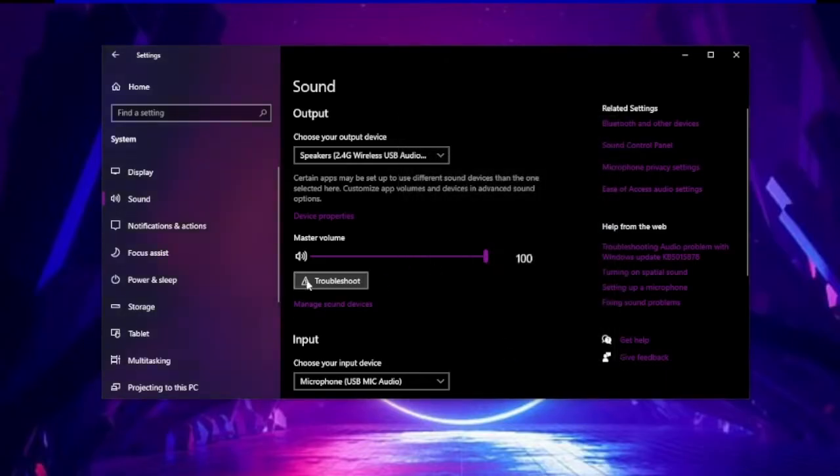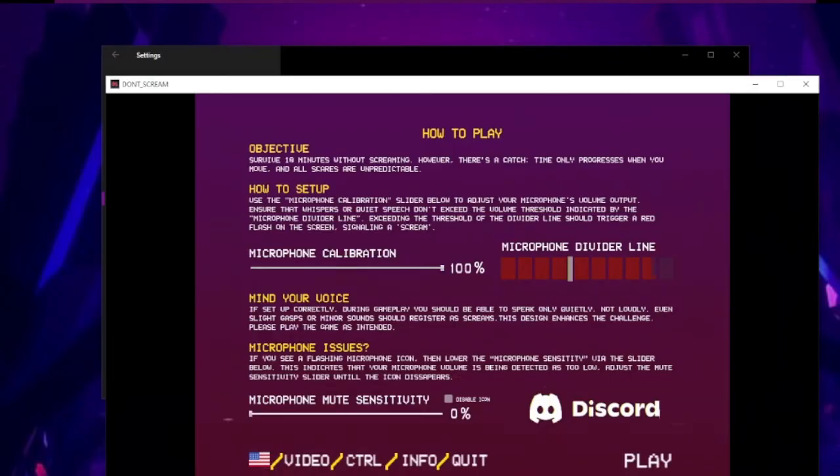So just hit OK, and when you open up the game, it should then actually recognize that you do have a microphone. So now you can see that my microphone is active. When setting up the game, they do recommend that you have the microphone calibration where the red line goes into the center there.